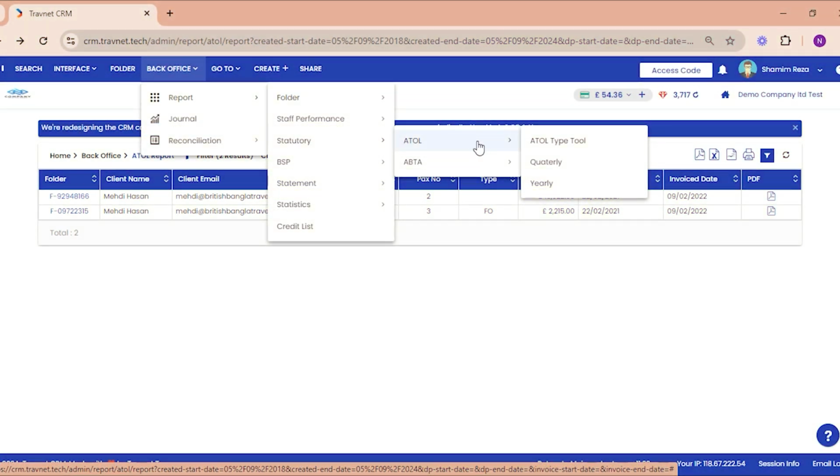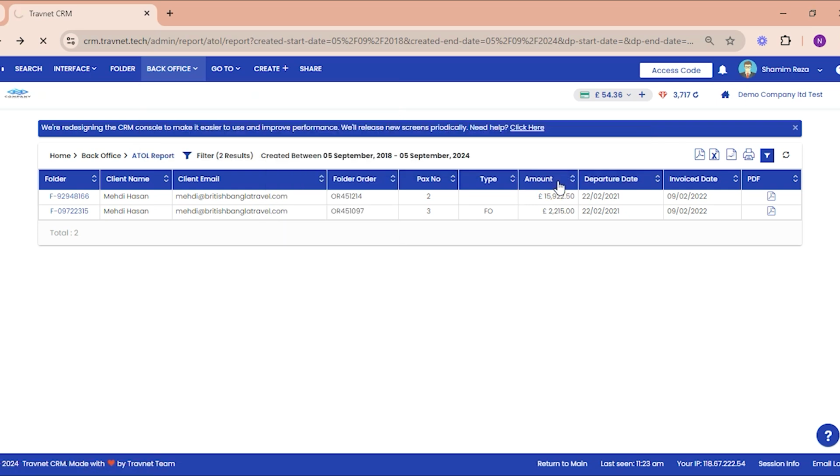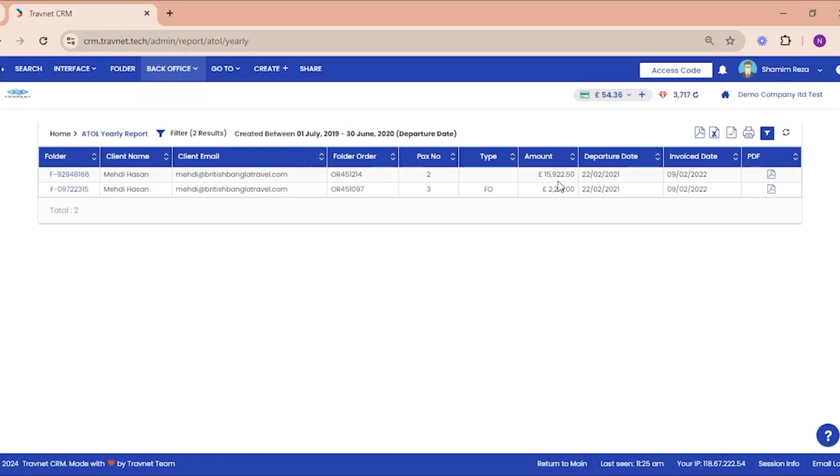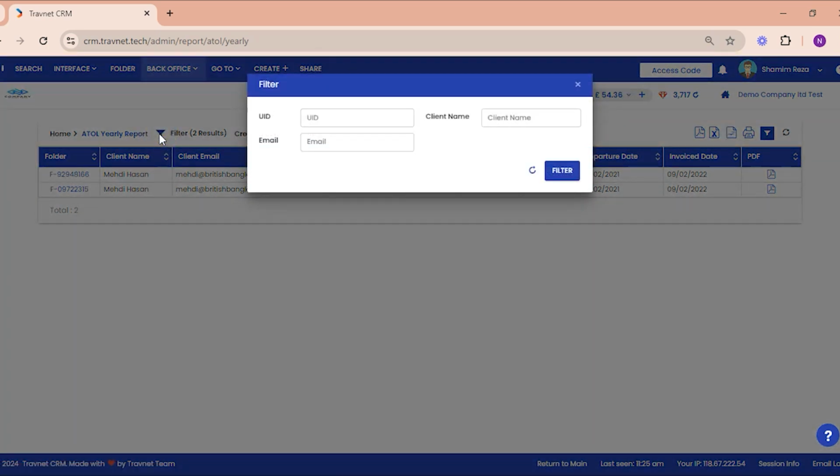The third subpart is ATOL Yearly, where you will find the yearly ATOL reports of your company. To view the yearly ATOL report, you have to select the type of ATOL in the ATOL Type 2. On top of the report, you will see the filter. You can use this to find the result that fits the specified criteria you are searching for.